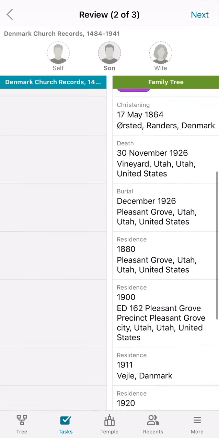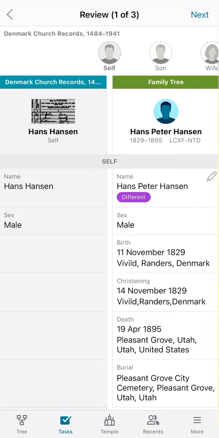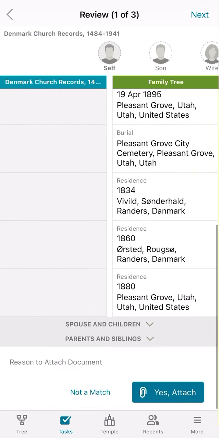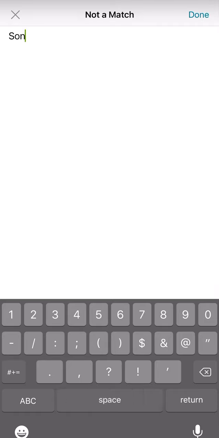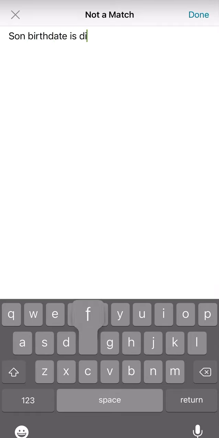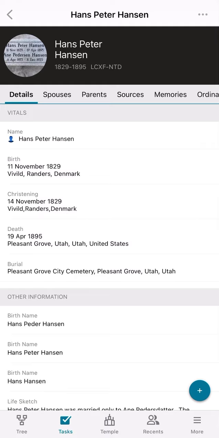One of the problems with back in the day was so many people had the same names, so records get doubled up like this sometimes. So this is important because we don't want to attach a record to the wrong person. If you go back over to the first one, you can go down to the bottom and say, nope, this is not a match. You can put it in here if you want, like son birthday is different, not a match. Except for usually you spell differently. Differently. Oh, geez. And I typed differently. Oh, well. Okay, so we just knocked out another one.